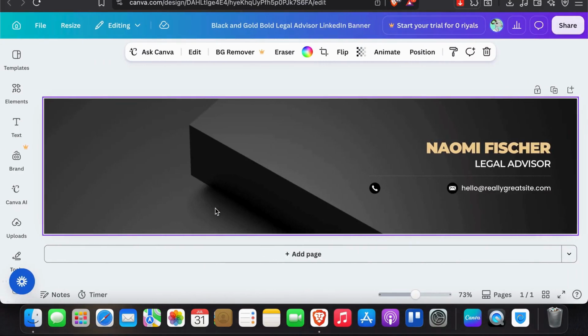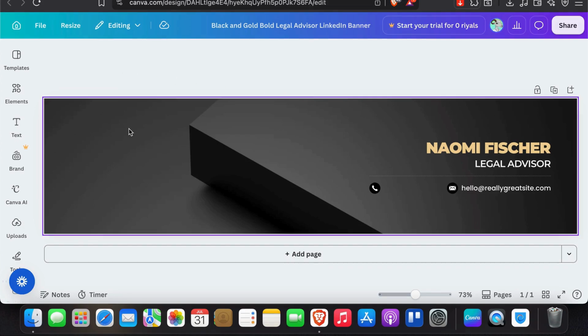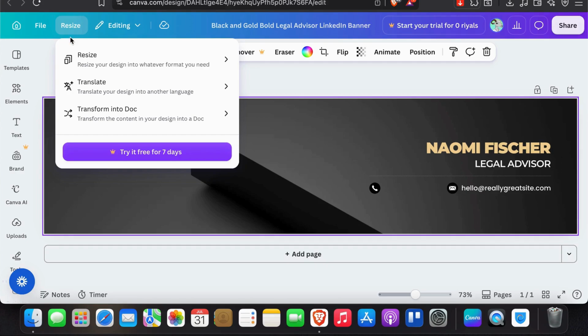I'm gonna guide you through how to use Canva Magic Resize for multi-platform posts. So Canva Magic is a paid tool that converts a single design into multiple dimensions or basically formats. Now, all you gotta do is just hit Resize and choose if you want to translate your design into another language. Maybe you want to resize your design into whatever format you need or transform into a doc.